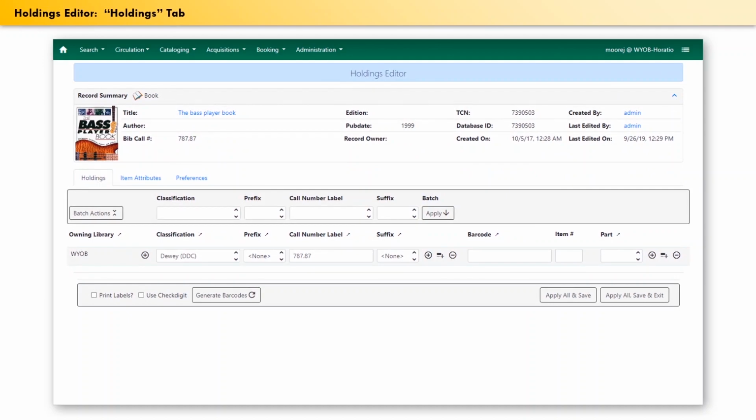The Holdings editor is divided into three areas: the Holdings tab, the Item Attributes tab, and the Preferences tab. We start off at the Holdings tab. First, click in the area beneath Call Number Label and type in the call number for what you are cataloging. Next, click in the space beneath Barcode and scan or type in the appropriate barcode.